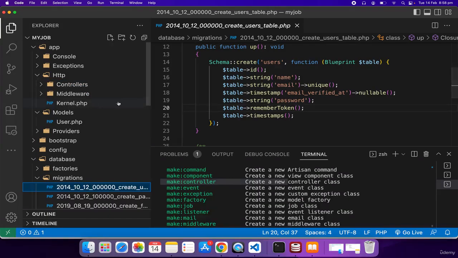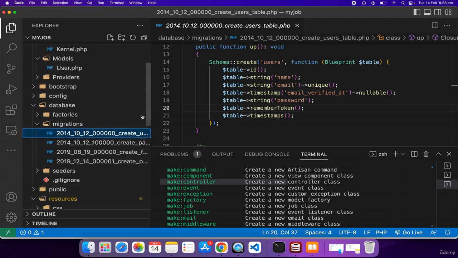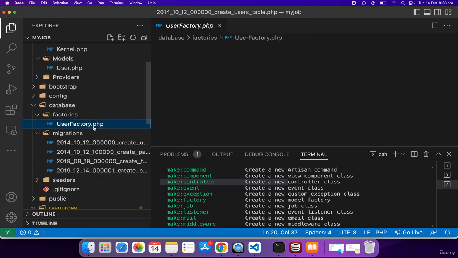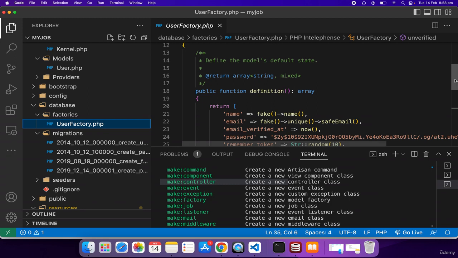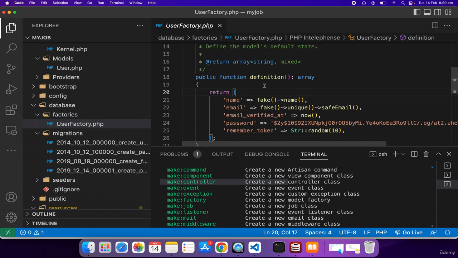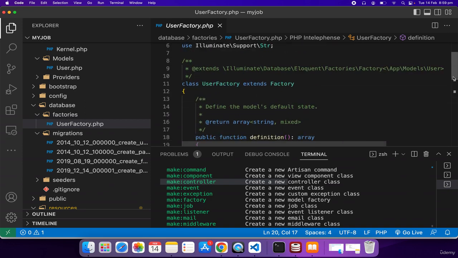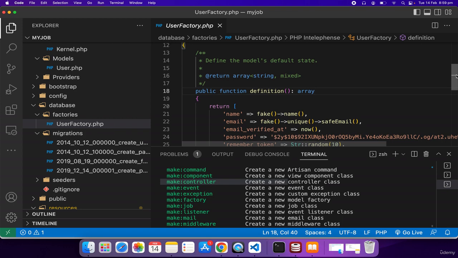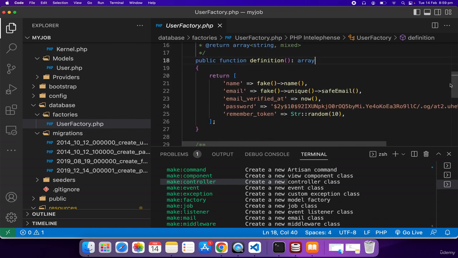Another folder we have here is the factories folder. Factories can be useful when you want to create some fake data. It uses the faker library. You can google it, it's the PHP Faker library. When you want to insert fake data into your database for showing a demo to your client or for whatever reason, you can create fake data. If you do it this way, then you don't have to submit all the data through your form in order to create fake data in your database.